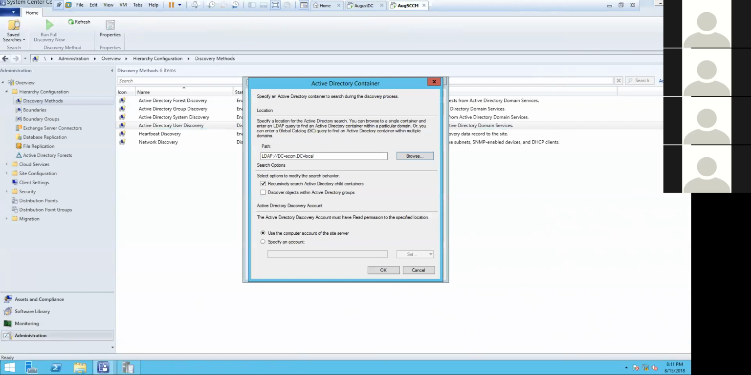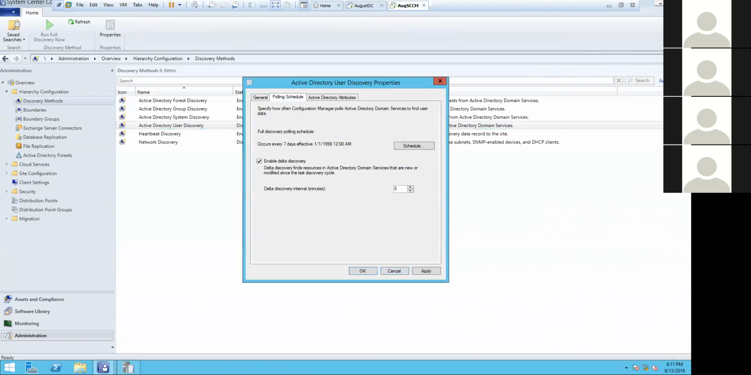Unable to read the Active Directory database. Unable to read by LDAP. Like that, you will get some type of error. Click on OK. The polling schedule default value is 7 days. For all the discovery methods, the default value is 7 days.